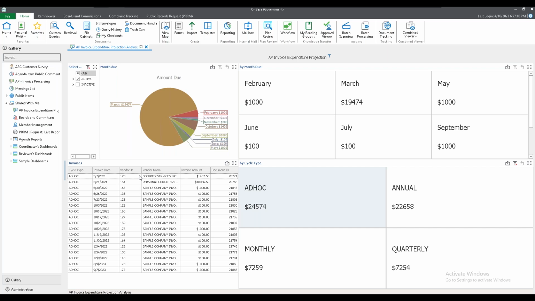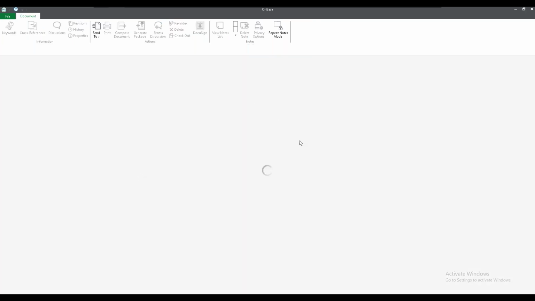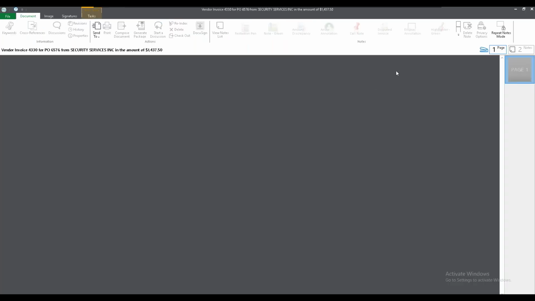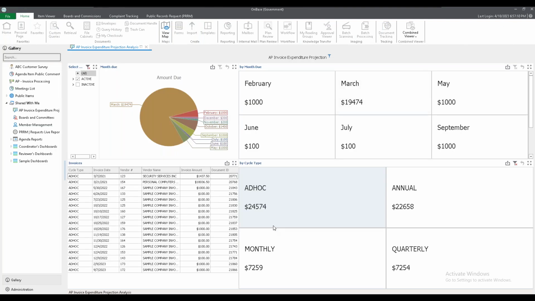So if I want to just double click on one of these, I can see the invoice come up and it'll pop up right for me, and I can see it, work with it, and do whatever I need to do. As it thinks and it thinks and it thinks. Okay, so here we go.